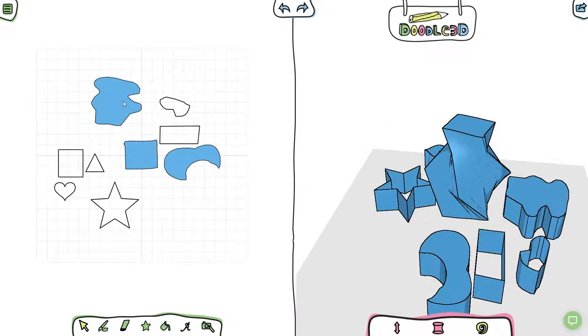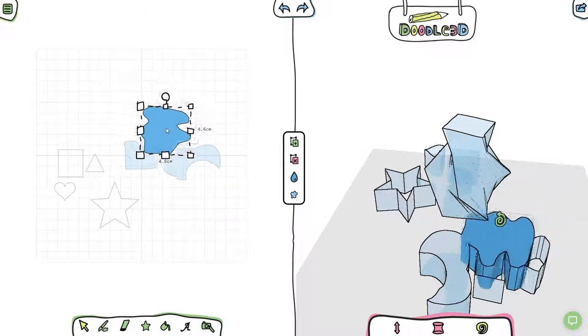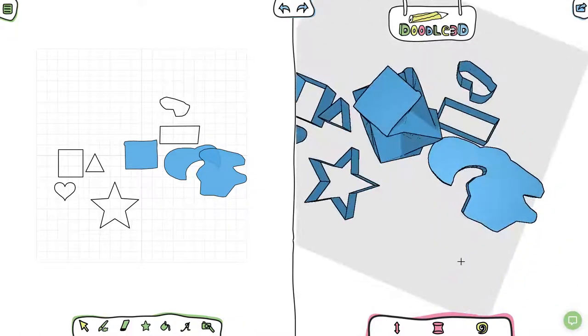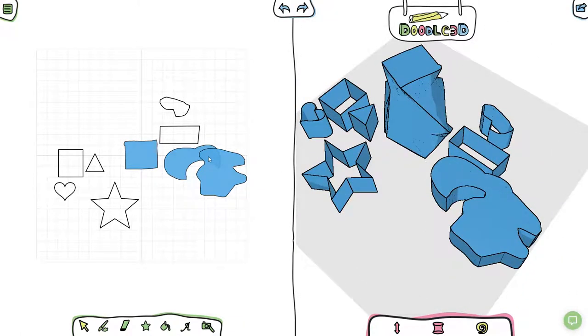And you can combine parts. So if I go over here, and I select these two pieces, and I move them together, you'll see that they merge into basically one entity over here. So you can combine colors or shapes of the same color into a single object.